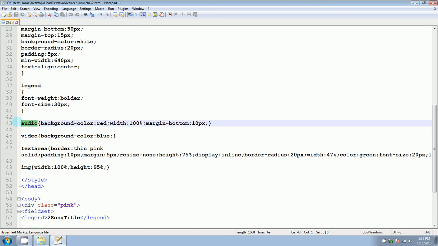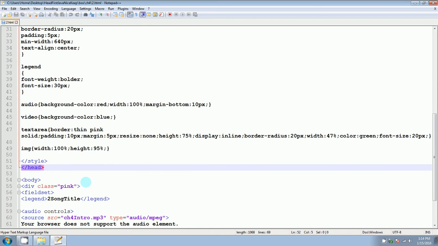I styled my audio tag. I styled my video tag, but I really don't think that that made a difference. It's in here, but if I'm not mistaken, I don't think it really has an impact. Then I've got a text area where I actually type in notes that has some styles, and I styled my image, any image, the image tag. So any images that use the image tag are going to have that width and height. And that's the end of the head.